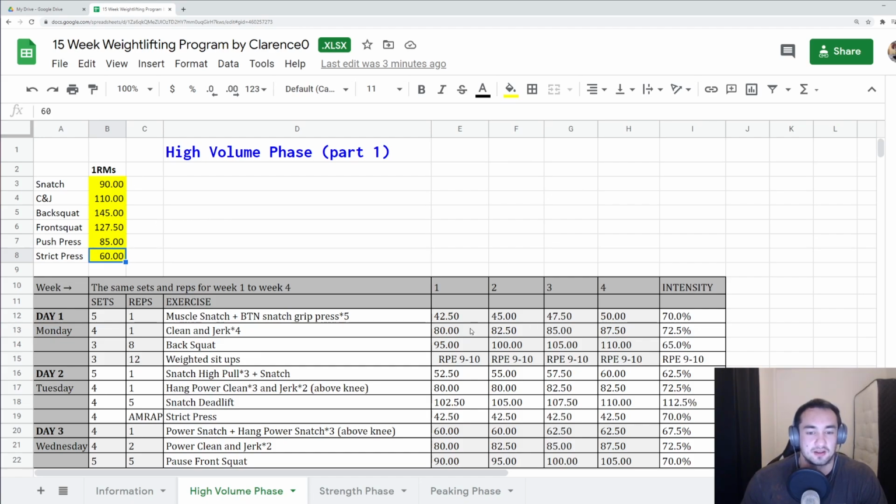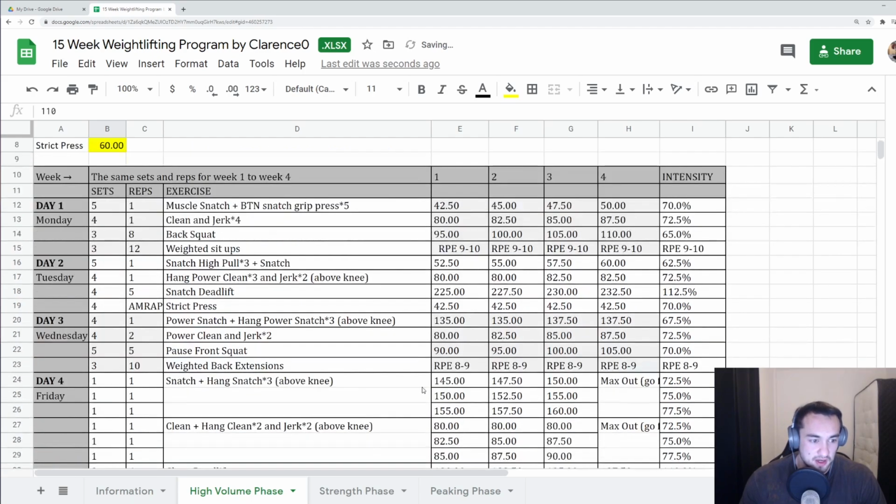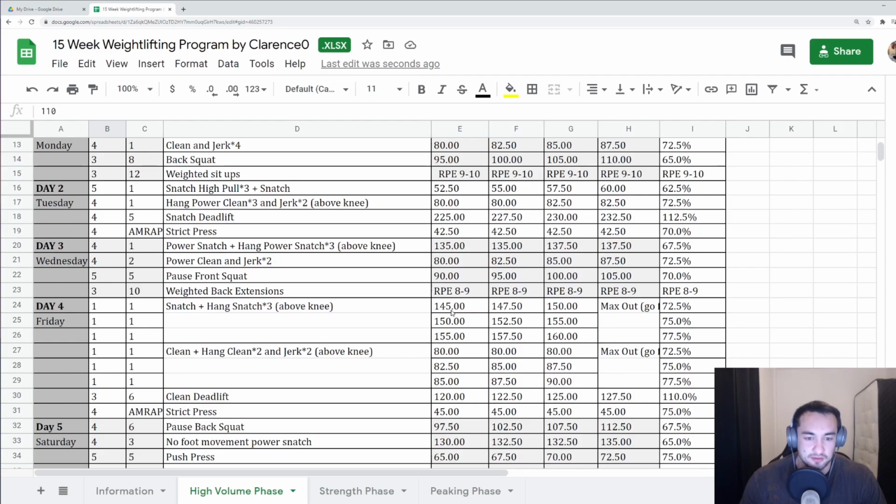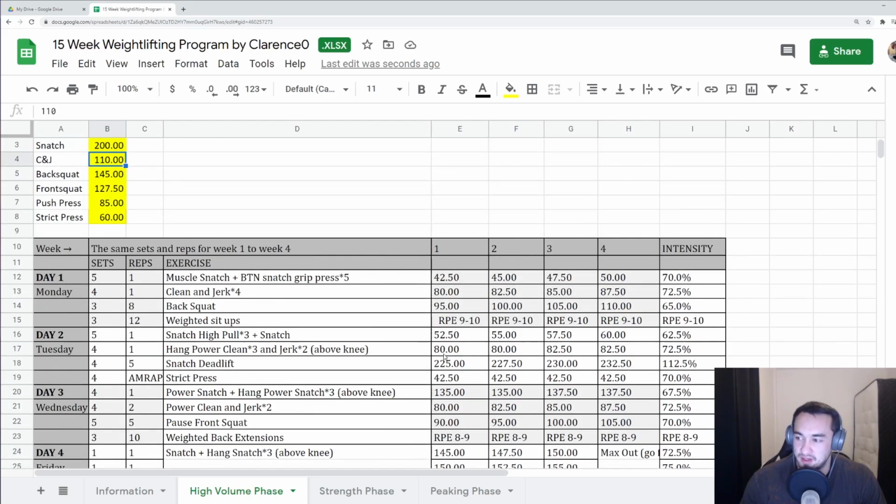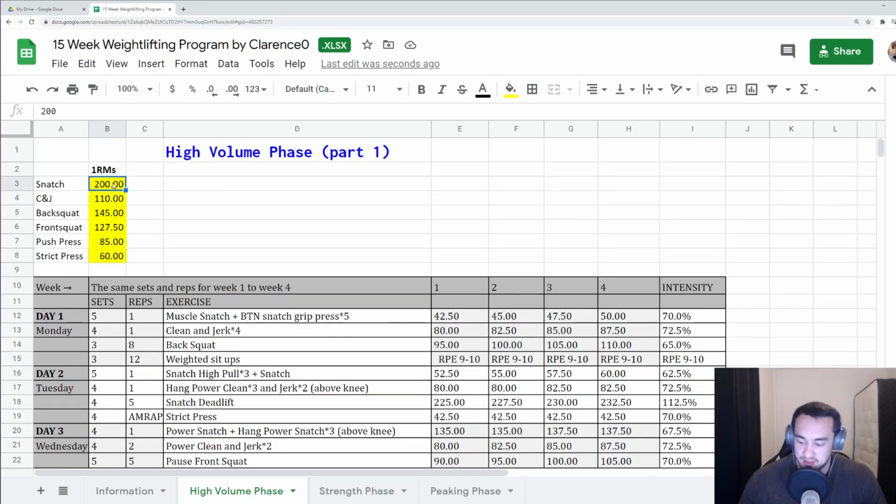So this is calculated on the program automatically. That's just an example. You can put in any value here. You can put in a 200 kilo snatch. Let's see what comes up. So for the first week, you'll have to snatch about 145 kilos for 4 reps pretty much. That's quite hard, but I doubt any of you are snatching 200 kilos. So I'll just put in 90 as an example.